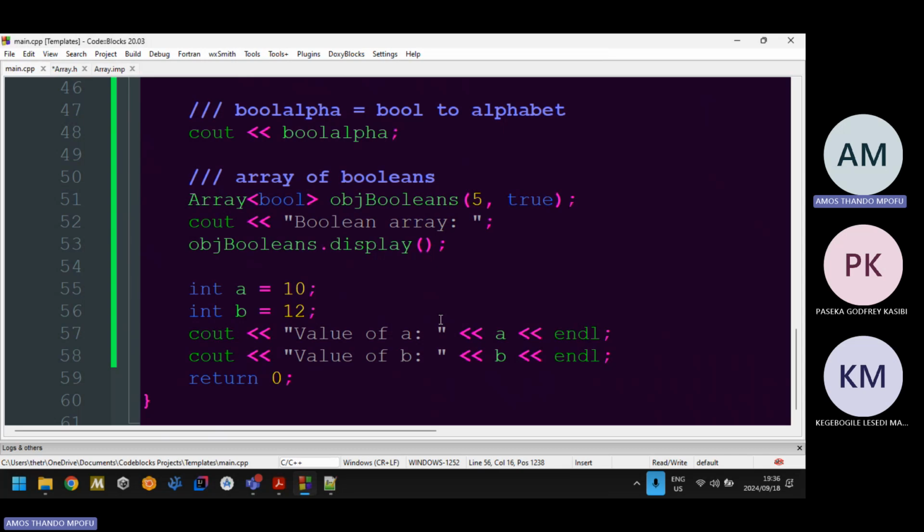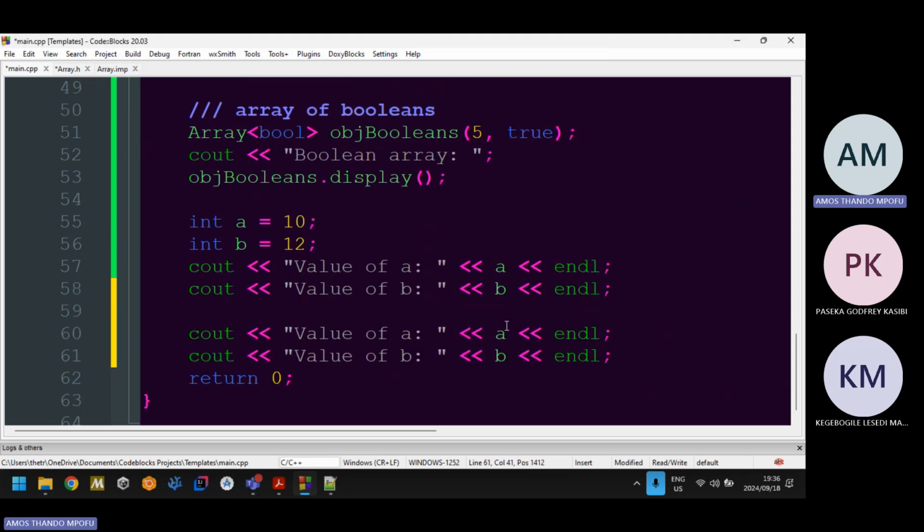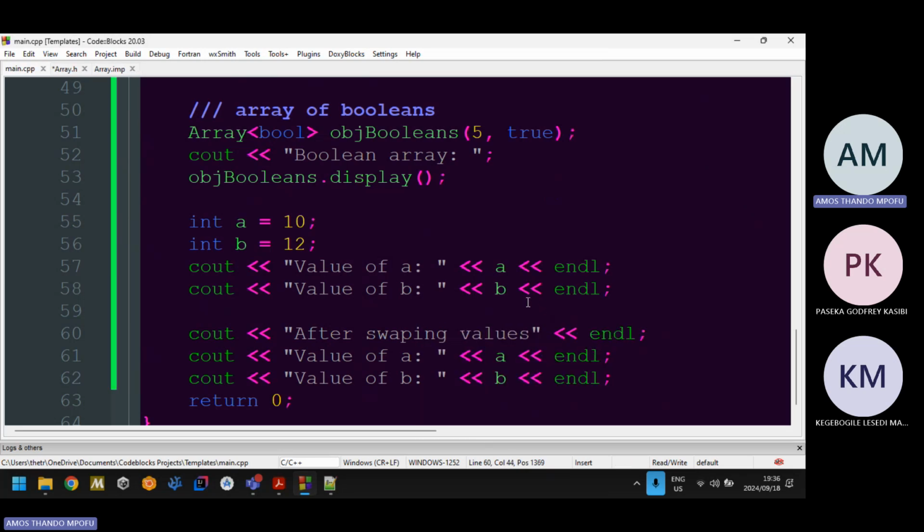So before I do that, I can do this, right? I can output the values twice. The first time it will show the original values, and then the second time will show after the values have been swapped. So I can also just do this after swapping values. I can just do that, right? But then I need to actually swap the values.